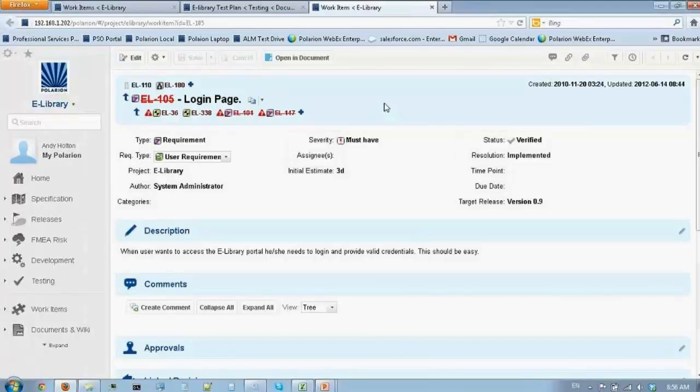Before I go on, let me answer any more questions that have come up in the chat. So one of the questions is, how many test cases can you import at one time? There's no limit to the number of test cases within one Excel spreadsheet that you can import at one time. However, you can only import through this process one Excel spreadsheet at a time.